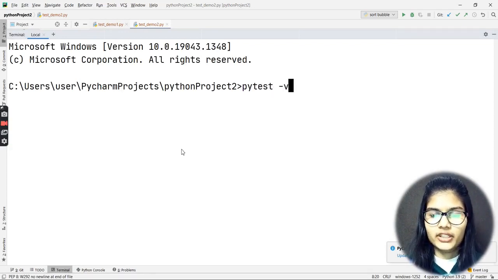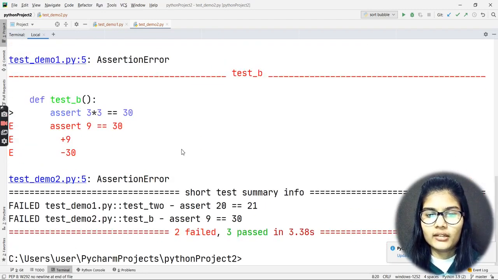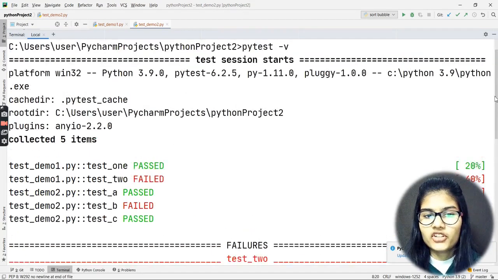pytest -v, and hit enter. Now in this case, what is going to happen is that both of the test files will run together. Both of them are going to run. Let me take you up and show you.